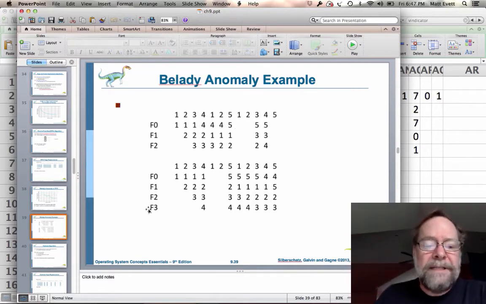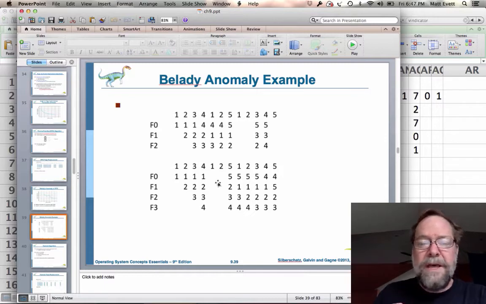Now we'll increase this to 4 frames. Do the same exercise, run through this again. Make sure you can do this on exams, by the way. And you'll actually see the number of page faults has increased from 9 to 10. Seems counterintuitive, which is why it's called an anomaly, but it actually can happen here.